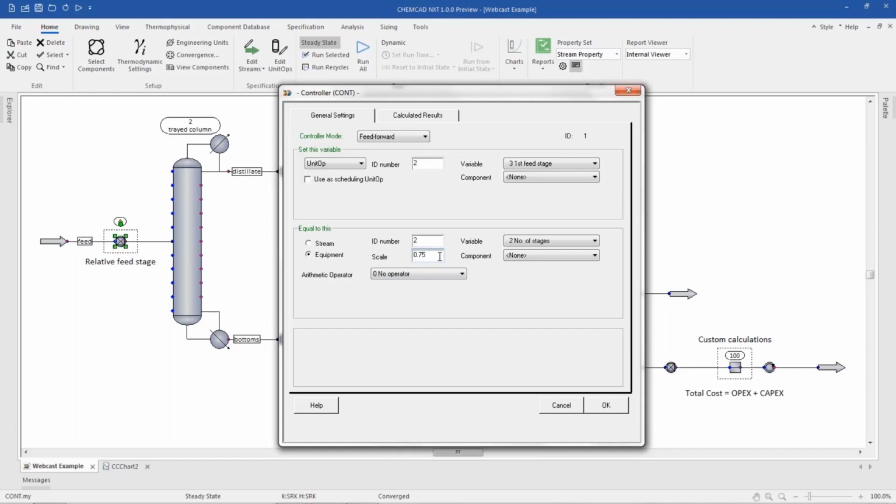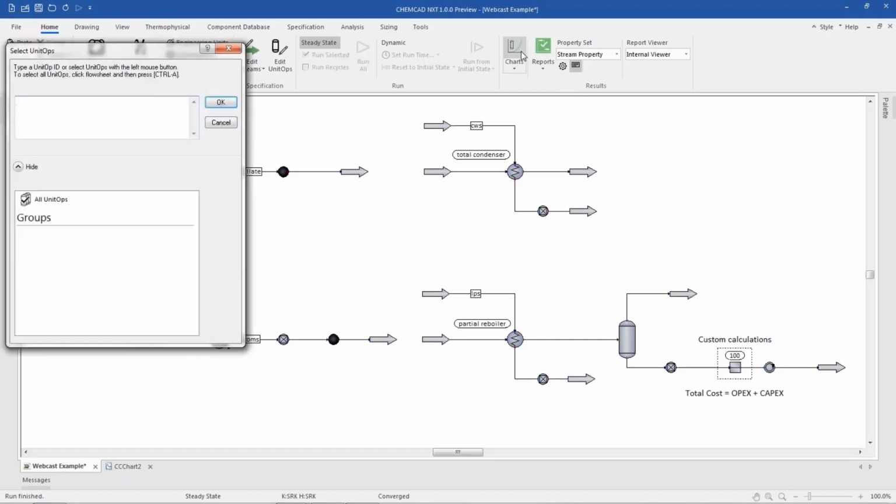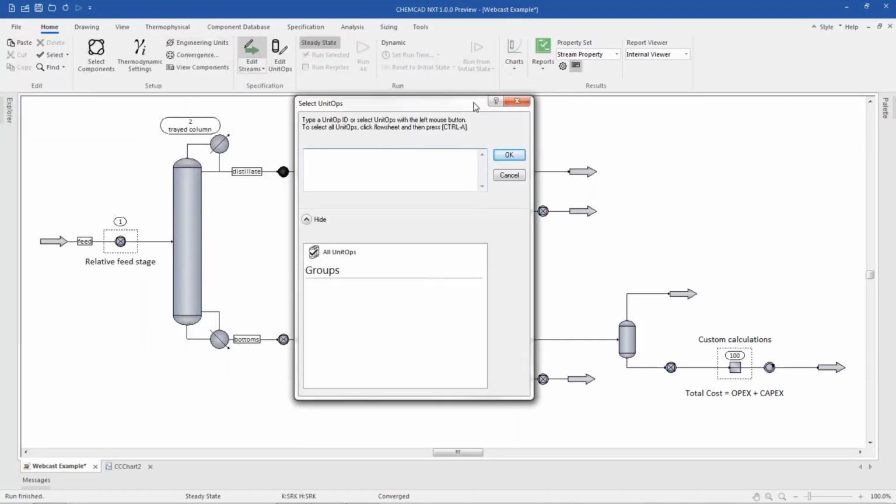I can change this value so that the feed is entered much higher in the column, closer to the top. Click OK, and click Run All to rerun the simulation. To view the updated chart, instead of going to the gallery, I can use the charts command as a one-click button and directly click on it to regenerate the chart that I just did.